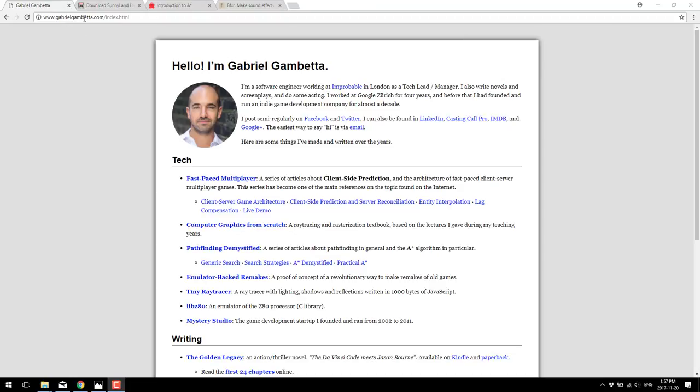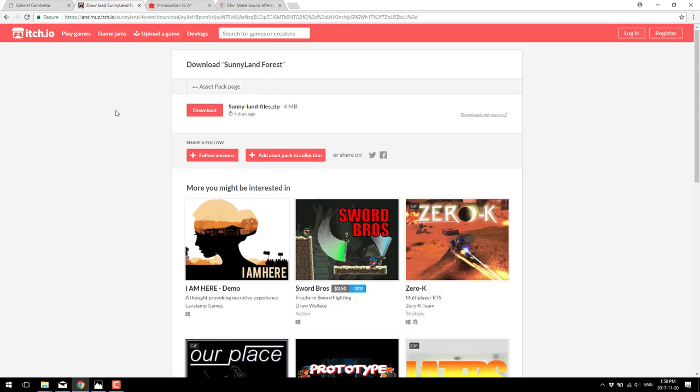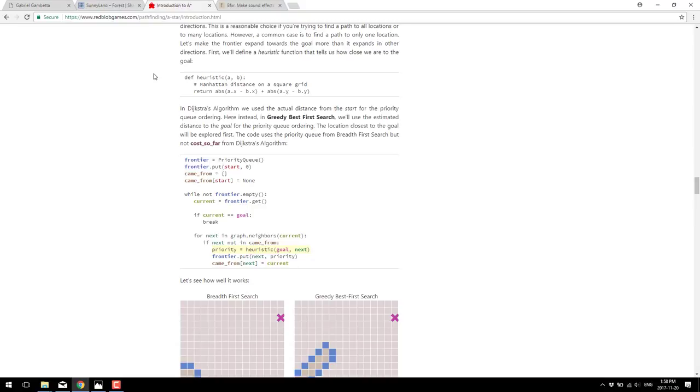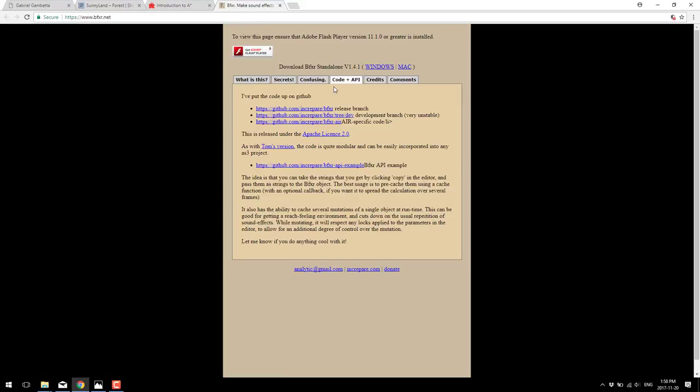We have GabrielGambetta.com, which is a great resource for learning computer graphics completely from scratch, and these other very detailed, in-depth documents that he has made available. We have PixelGameArt.org, an excellent resource for free 8-bit, 16-bit style graphics, and a lot of times even like a reference game that's showing you how to use those graphics. We have Red Blob Games, a visual algorithm demonstration site. So if you are looking at 2D pathfinding, 2D vision, etc., this is probably one of the most intuitive ways to learn it. And finally, we have BFXR, an algorithmic-based sound effect generator.